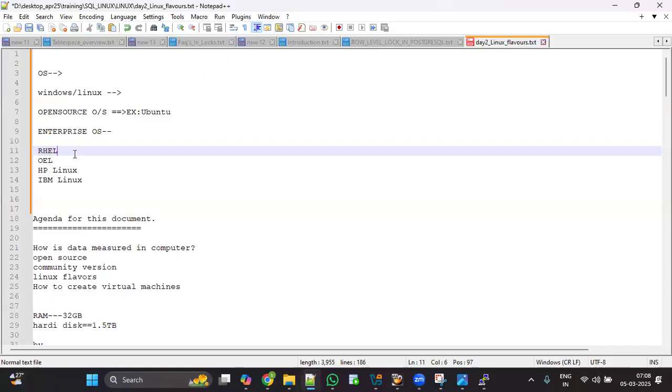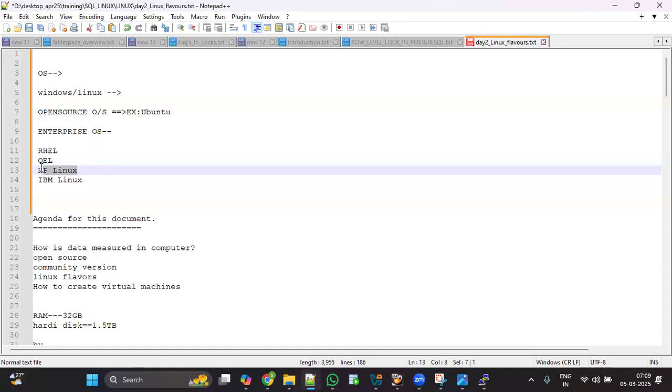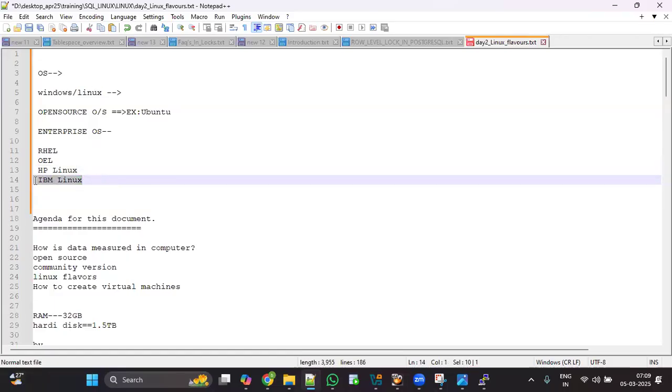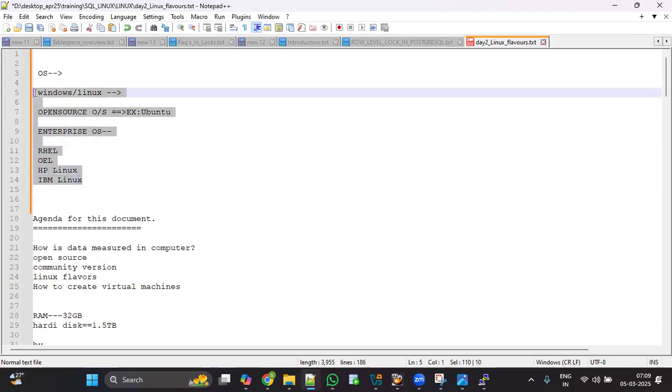Who is the owner of RHL? RHL only. OEL, who is the owner of this? Oracle. HP Linux, who is the owner of this operating system? HP company, we know. HP laptops are there, right? The same company developed one operating system. IBM Linux, who is the owner of this? IBM company. Like this, they developed their own products. They gave the names HP Linux, IBM Linux, RHL, OEL, like that. So this is about the difference between open source and enterprise.